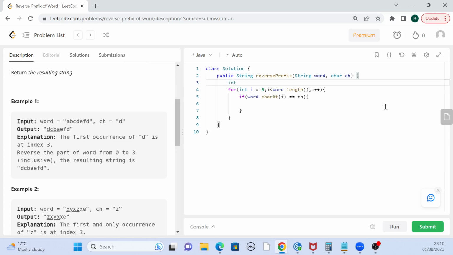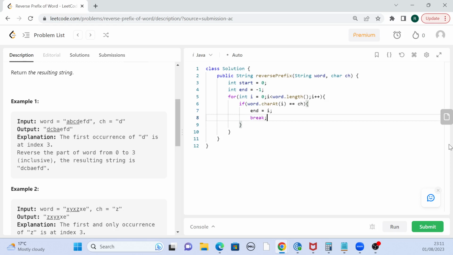Which variable am I going to store it into? I didn't declare my two variables, so that's my bad. I need two variables, one called end and one called start. My start index is by default 0, but my end index is going to be -1. Once I find my character ch, I am going to assign the index of that character to my end index, and then break this loop. Now we are at the step where we know if character ch exists in my word, and if it does, at which index.